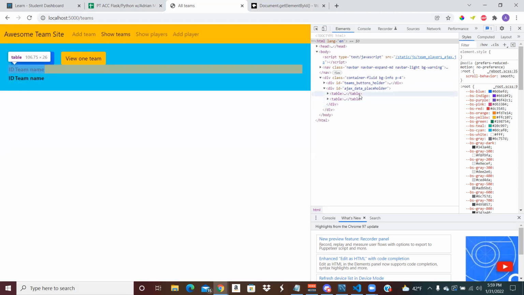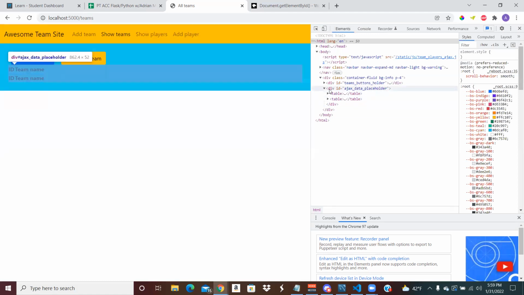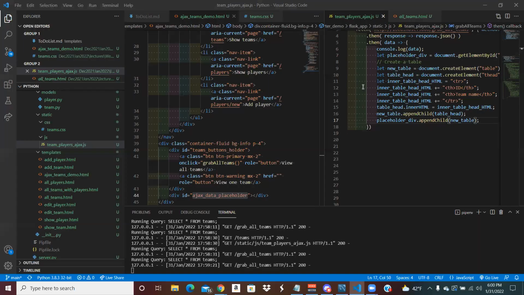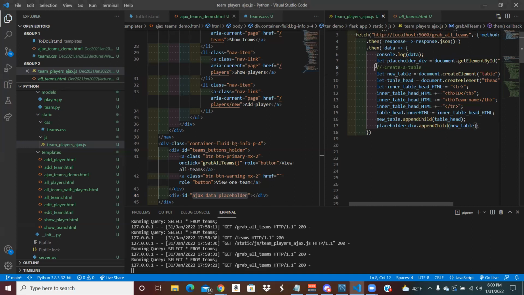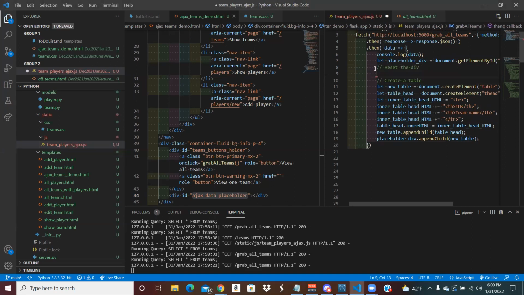Shouldn't we get rid of those tables first though? So what we're going to need to do is take all the HTML inside this div, and we're just going to get rid of it. So we're going to reset the div by doing this: placeholder div dot innerHTML. That's it. We're just going to get rid of it.